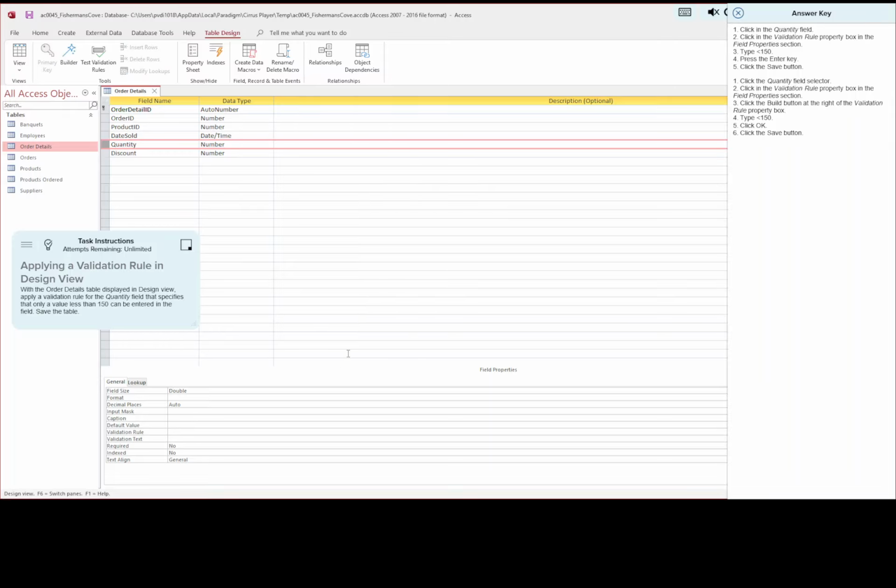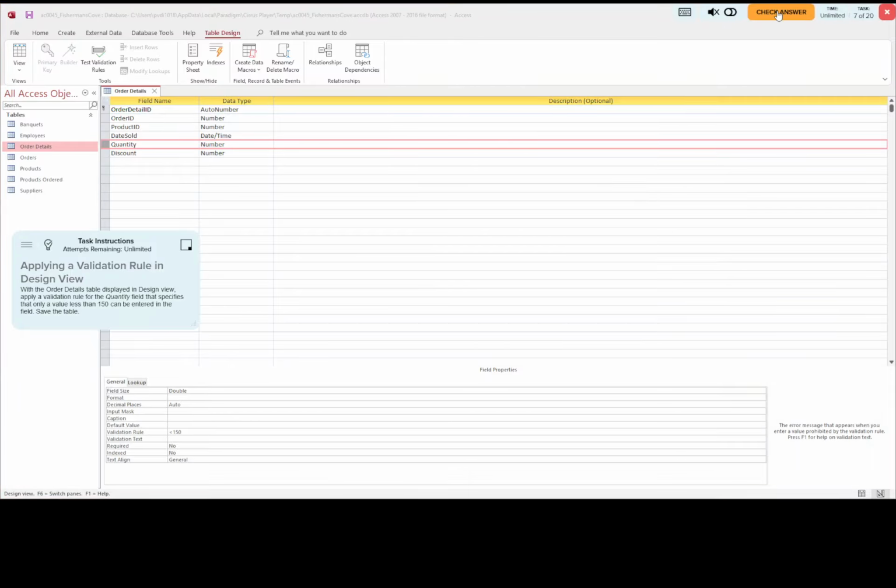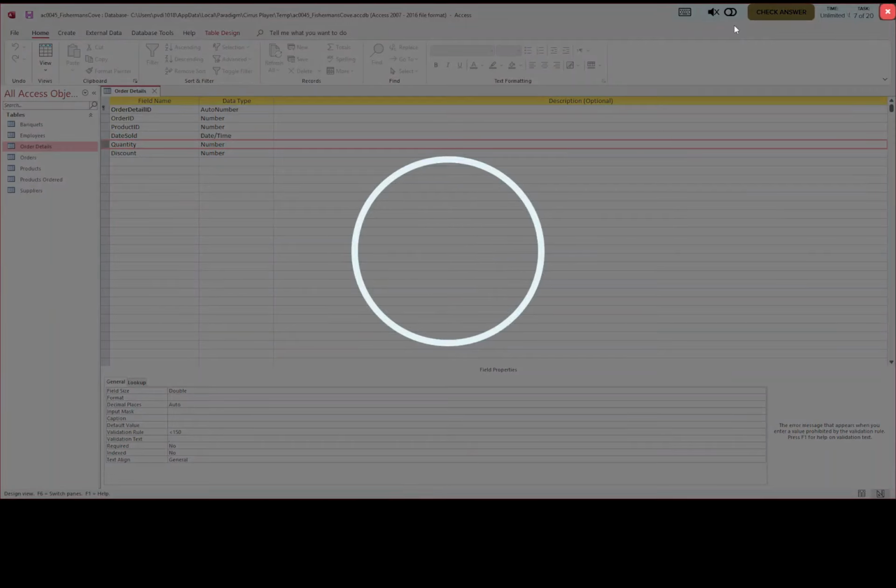All right, and we're going to type less than 150. So if there's anything over 150, it's going to say nope. If we try to type in 160 in the quantity that we need to order, it will not let us. It has to be less than 150. I'm going to go ahead and click OK, but I don't have OK. I'm just going to press my enter key. I was looking down at this one. My bad. Enter key, locked it in. I'm going to hit my save button, close, and check my answer. There we go.